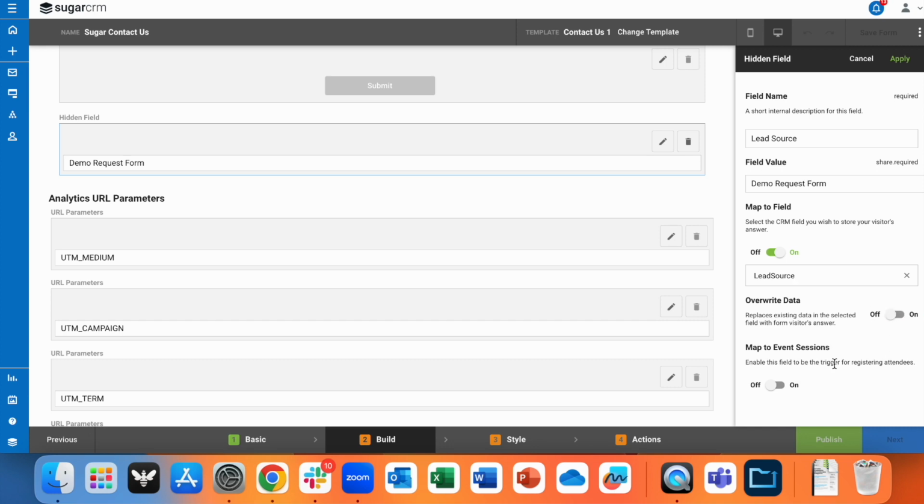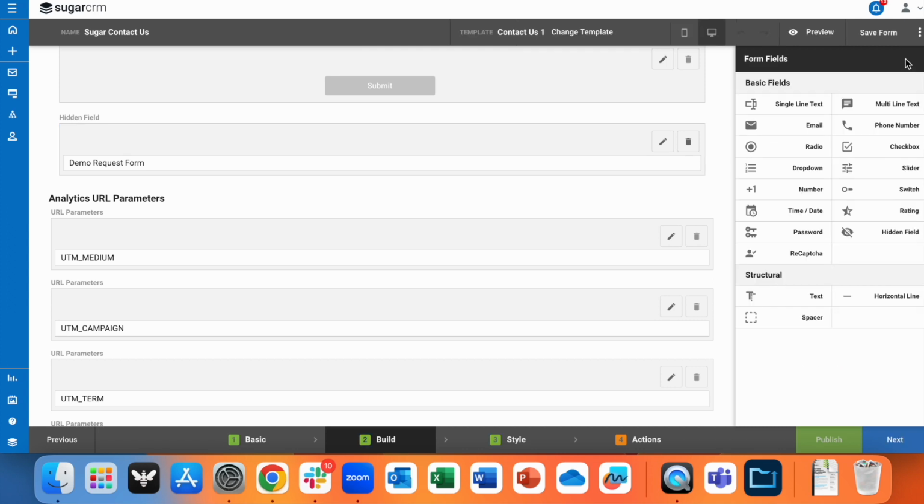I'm choosing to turn off the overwrite data option because I only want to collect this data if this is a new lead being created through this form. If their record already exists, I want to keep their known lead source. I'll also leave the map to event sessions toggled off since this is not a form that's going to be integrated with an event from the events module. And finally, I'll click Apply and save my changes.